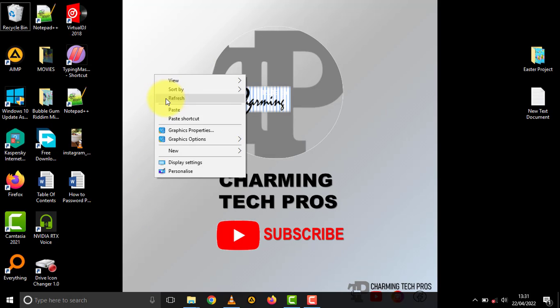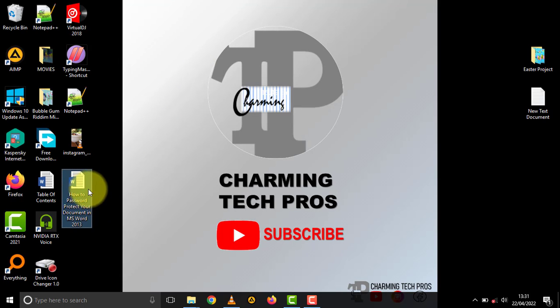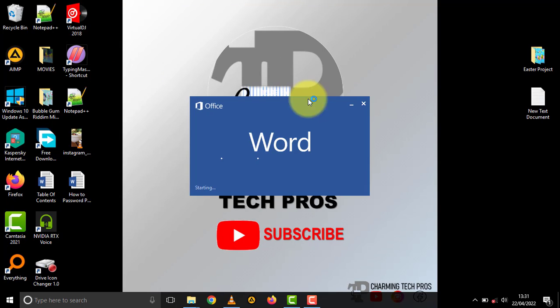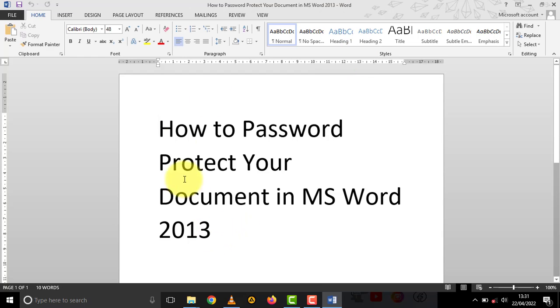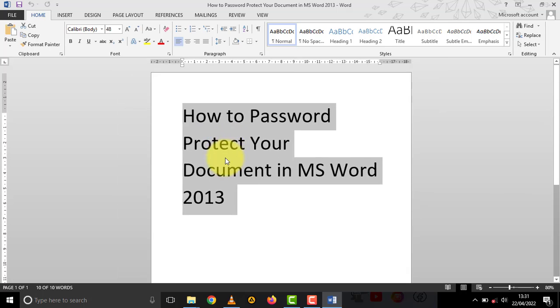To password protect your file is not hard. You just need to open the document that you want to protect, and there you can see the contents in your document.